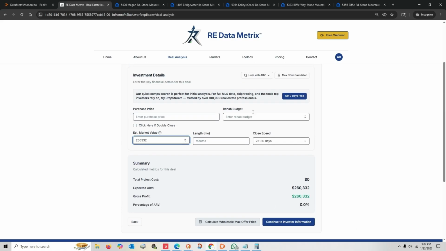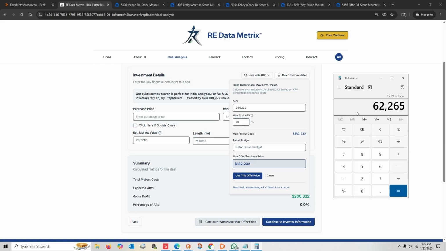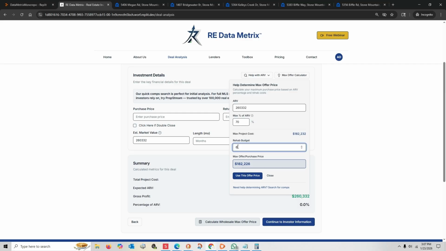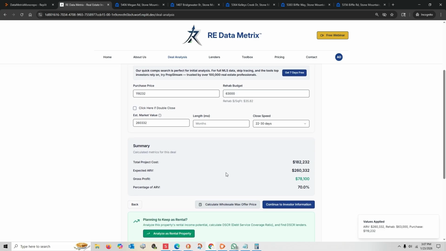But what if you still need more help? Click on the Max Offer Calculator button. New fields pop up. You'll need to know your estimated rehab budget. There will be more tools to help with this, but for this exercise, I think I can get the job done for about $35 per square foot. I'll multiply it by the 1779 square feet the subject property has and enter the estimated rehab budget in the appropriate field. Next, I enter my max purchase price by percentage of ARV minus the repairs. I click Use this offer price, and it auto-fills the form.